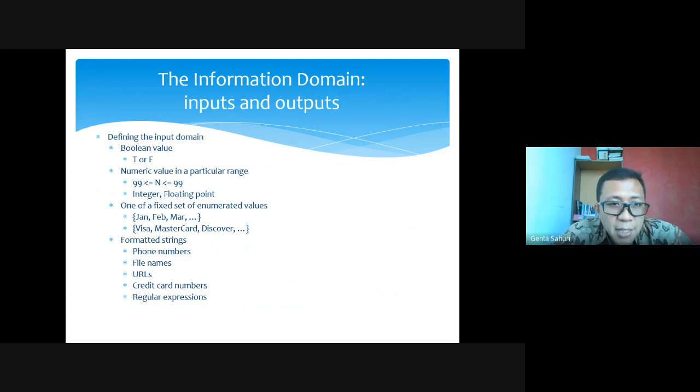Now, in defining the input domain, there can be many variations and many variables that we can have. First is Boolean value, that consists only of true or false. So, guys, can you please give me an example in real applications about the true and false case? In what case can we find this Boolean?